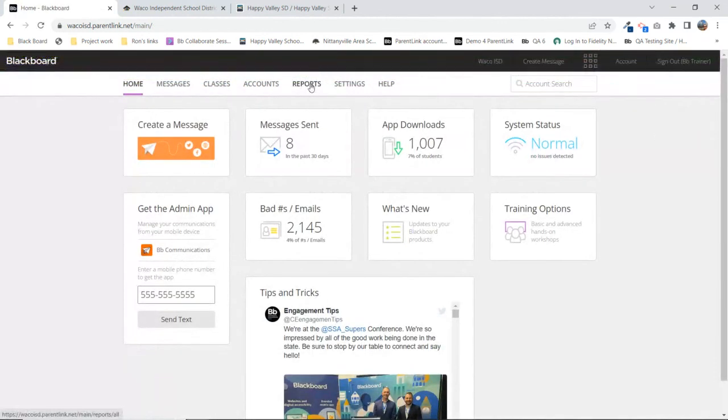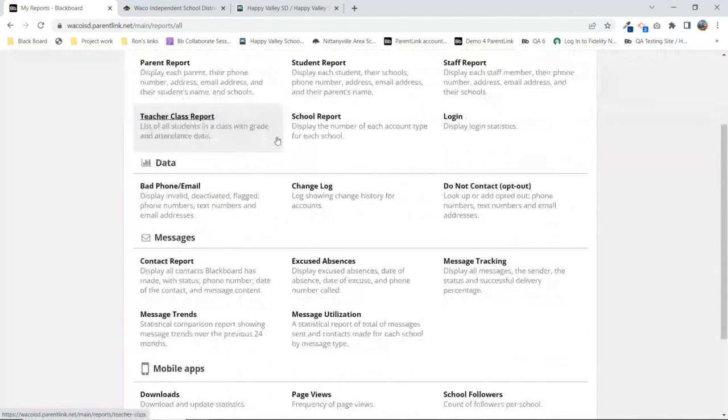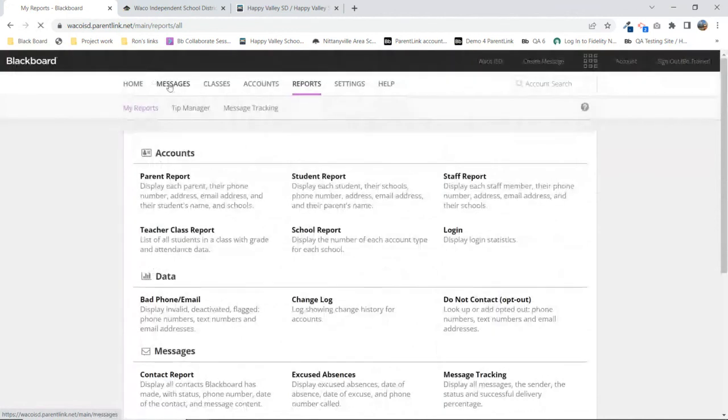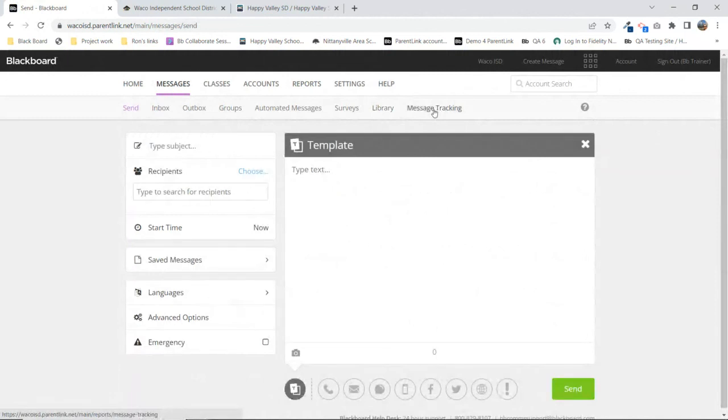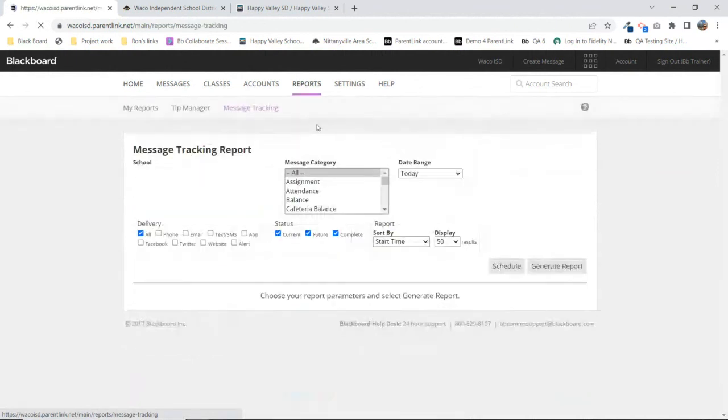So when I go to the reports area, I have access to a lot more reports, including the message tracking at the top or the message tracking on the bottom. Or if I happen to be in the messaging menu, I also have access to the message tracking here. Or if I happen to be on the home screen where it says messages sent, that's a quick link to the message tracking report. So we put it in a lot of places. It's the most popular report you're probably going to use.